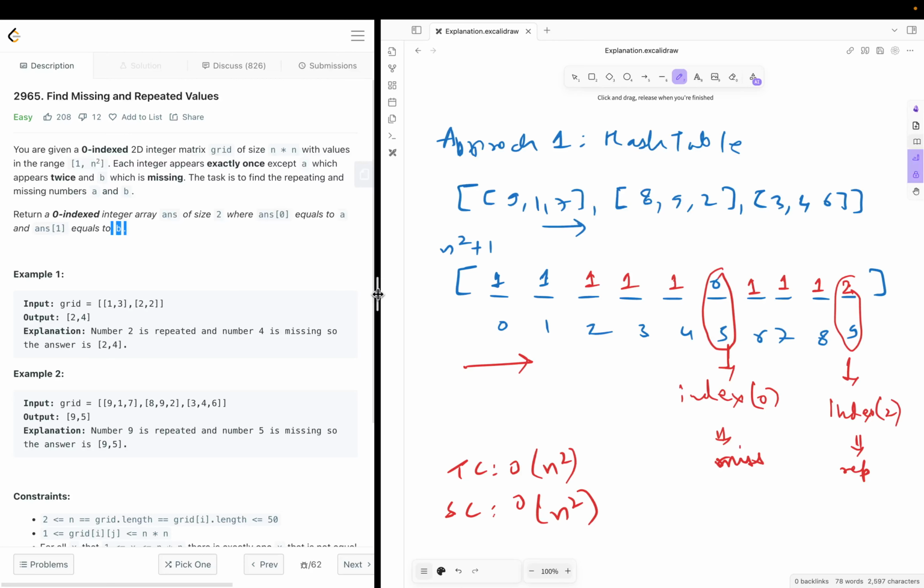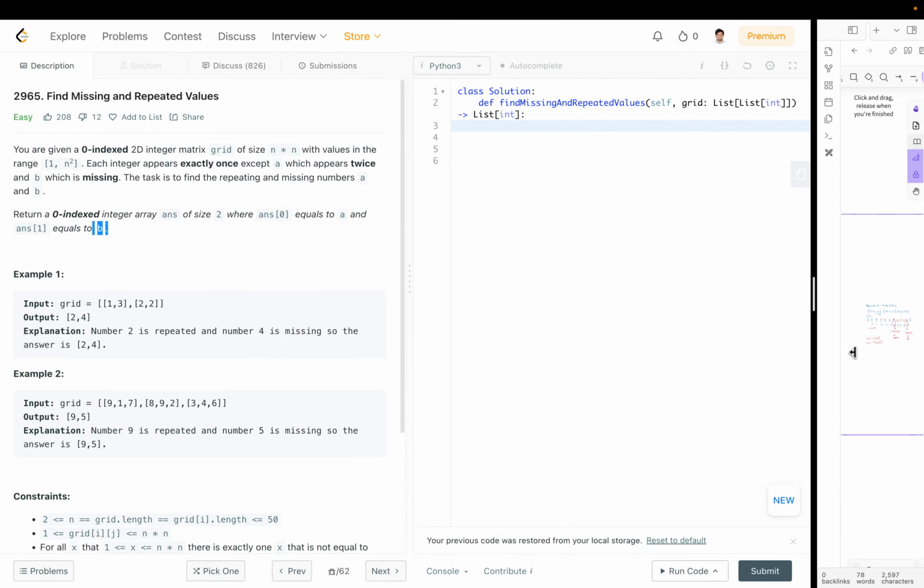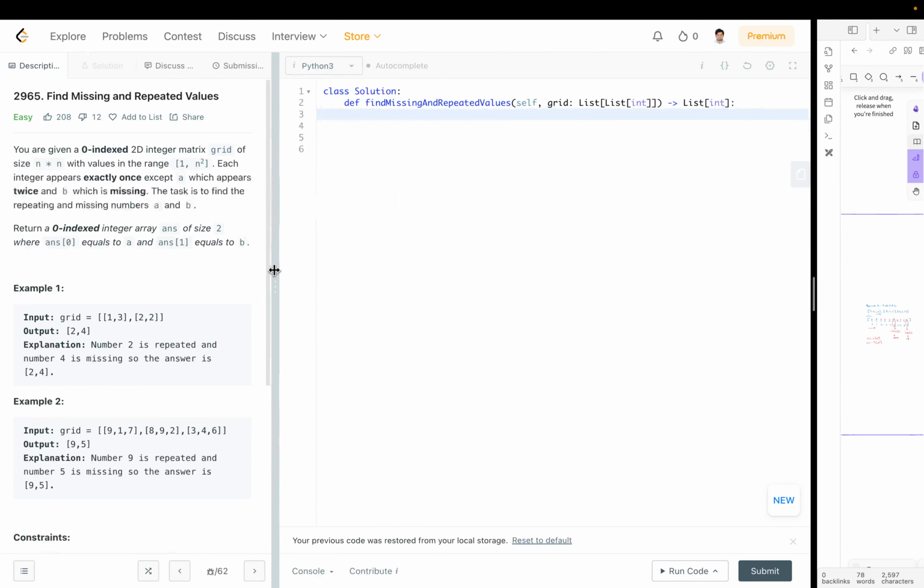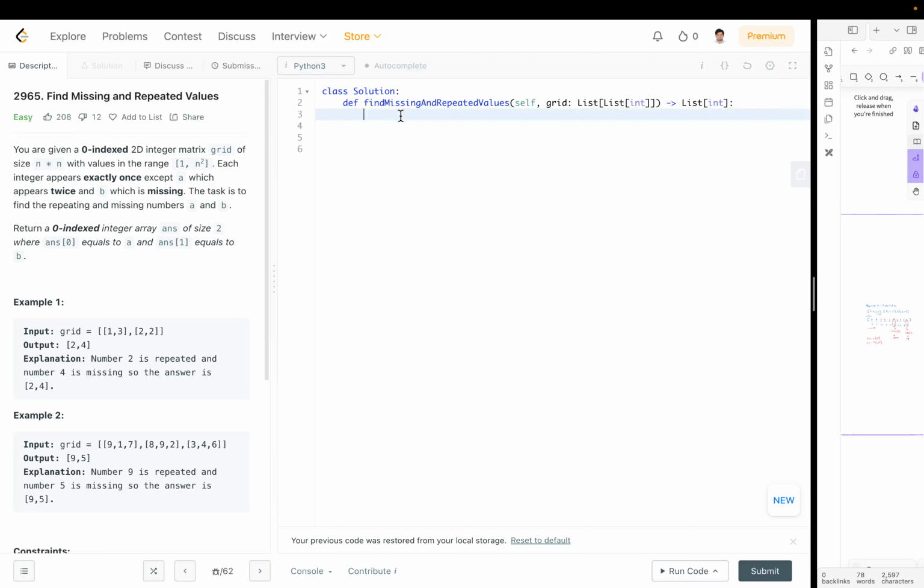So let me first write this solution, and then we can look into how we can make it better. Can we reduce the time complexity? We'll ponder upon this question once I write this approach first and see how it performs. So this is approach 1 that I'm going to write out. We have the size of grid n, and we will be creating one 1D array of size n square plus 1, like we discussed.